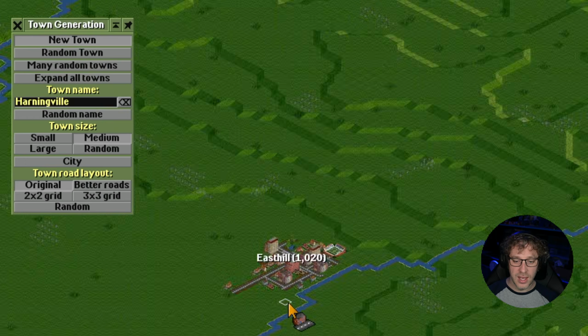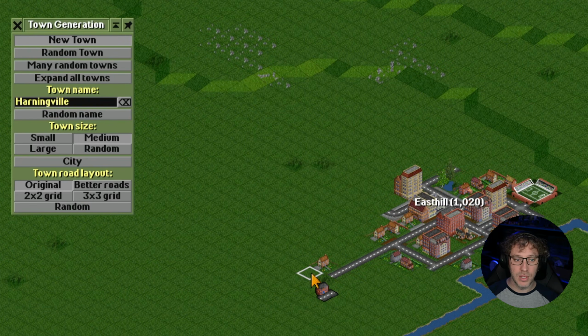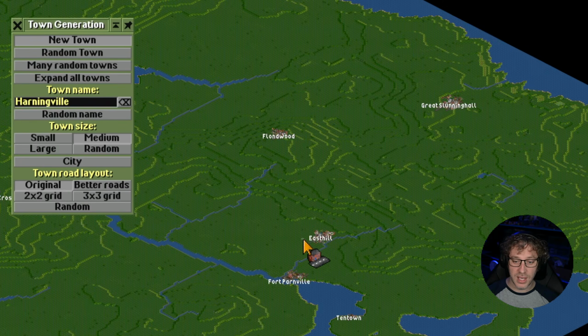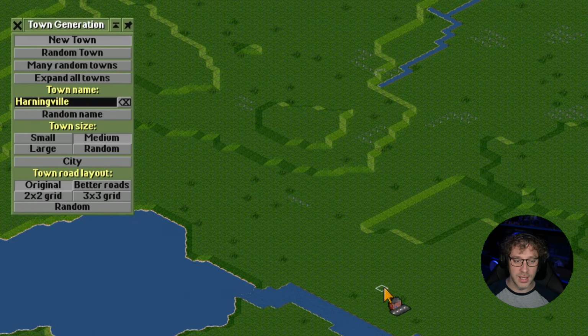So if I click that there, you can see we have a random town placed in the game and it zooms the map to it. You can click many random towns and it'll put them all over the place. You see we've got loads of little towns all over the place now.